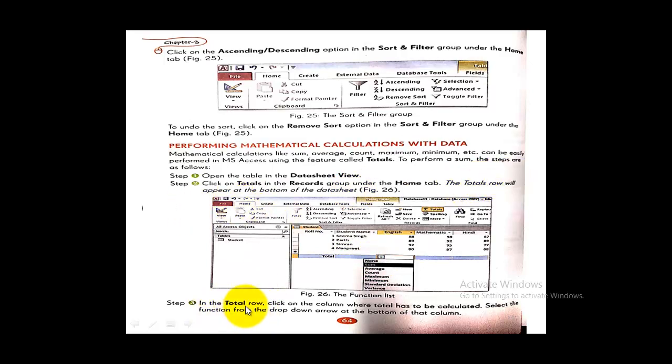Then in the total row, click on the column where the total has to be calculated. Select the function from the drop down arrow at the bottom of that column. If you want average, count, maximum, minimum, or standard deviation, whichever you want, you can choose it from here.